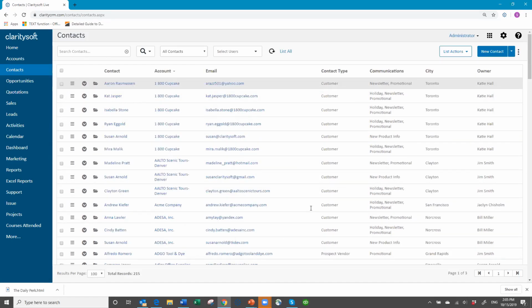Then for the marketing module, just to mention, this is an additional module, so it's possible you don't have it in your database, in which case you would want to check with your account rep and ask about having it turned on in your database and talk with them. When it is turned on, it will appear here in your navigation panel.